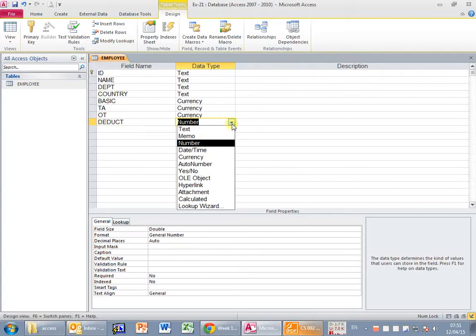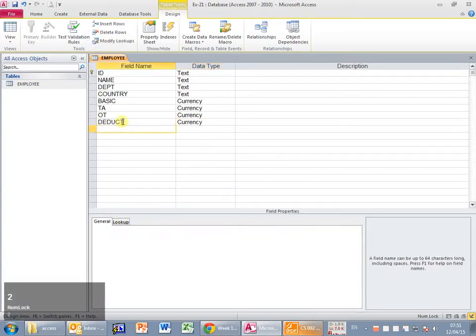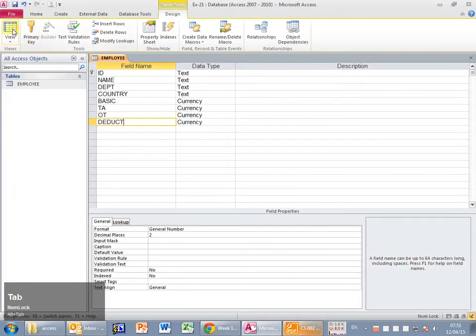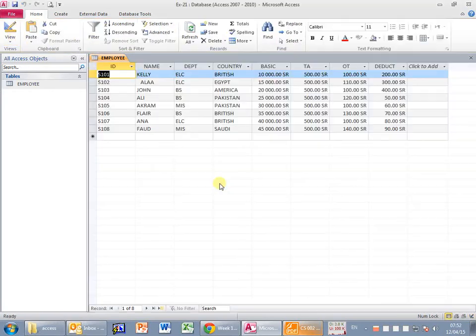Okay, the same thing. Currency, two again. Fine, that's it, and we're ready now. Go back and see the table, save always. Something might have been lost. It always says that when we change the data types to something smaller, double is the biggest. And normally currency is the same as double, so I don't know why I chose that.